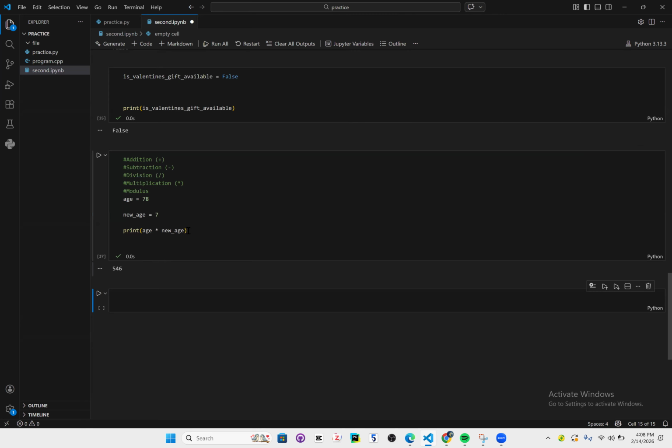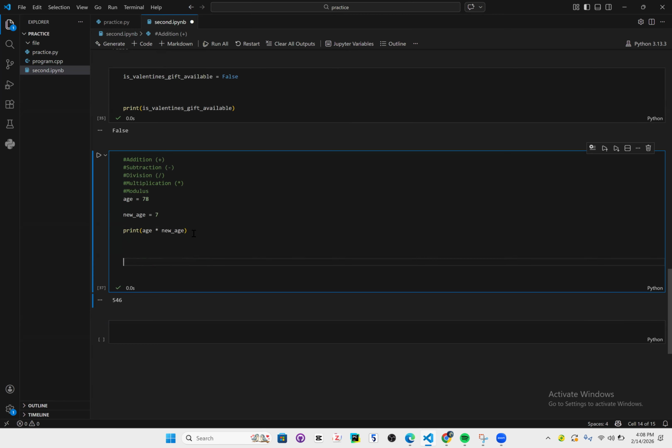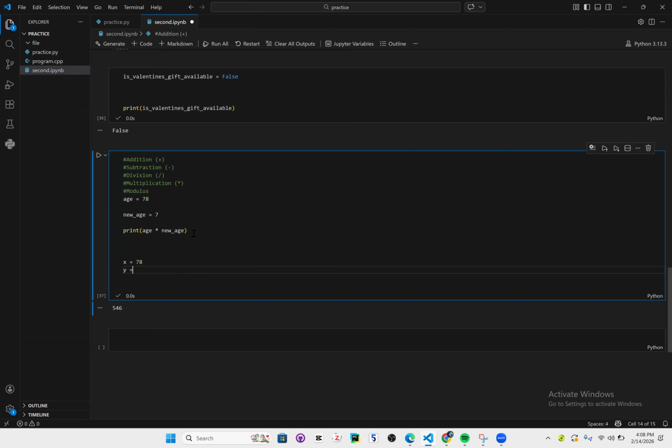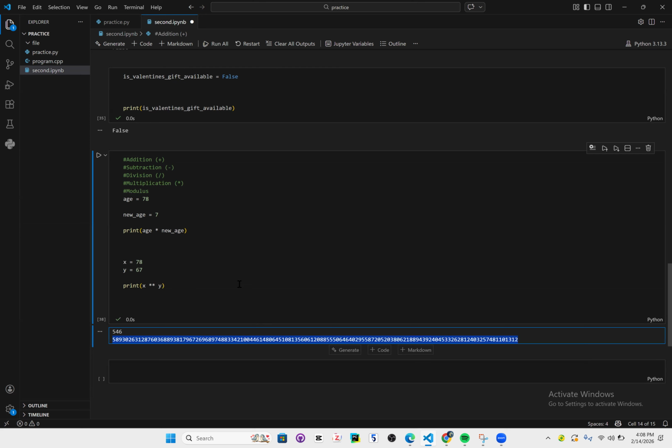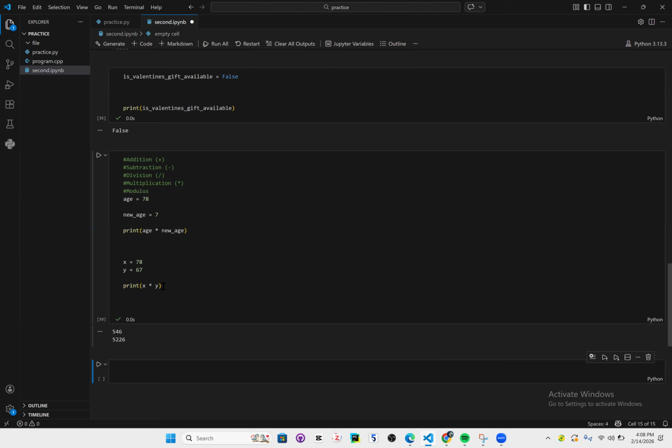And I could do something like x is equal to 78, y is equal to 67, print x raised to power y. So let's see what it's going to give you. All right, so that's it.